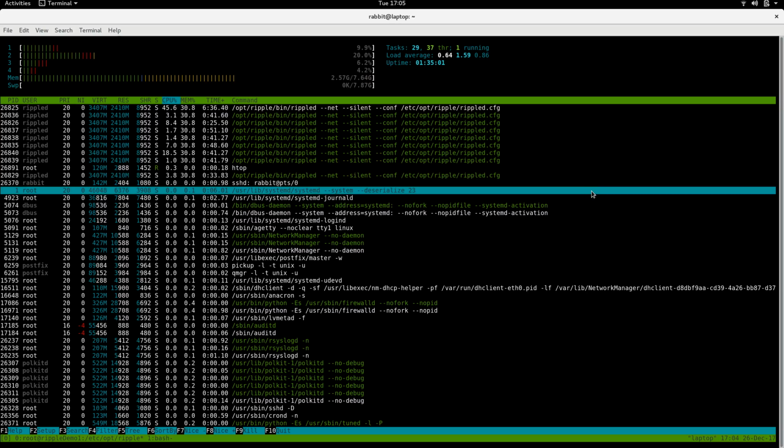At this point, you should have a fully functional and secure RippleD instance running. And in the next video, we'll talk about clustering that with another node so that we can start setting up a validator.